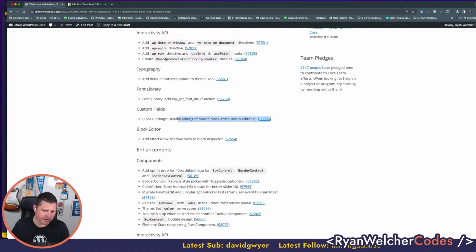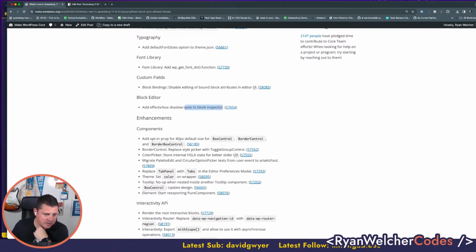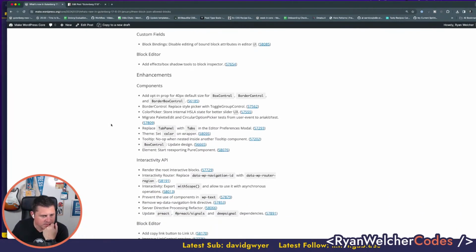But we'll have to get into that a little bit later. I'm just going to get through this. Maybe we'll jump back into block bindings or interactivity API, depending on what y'all want to do. So we got some effects, block shadow tools added to block inspector. That's cool. Enhancements to components. Opt in for 40 pixel default size.